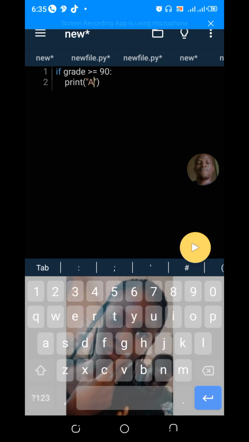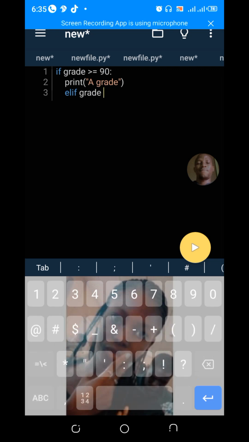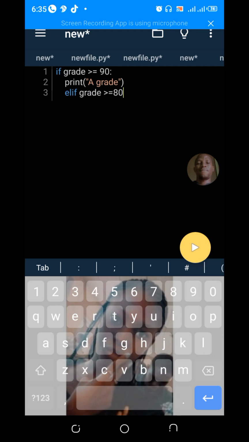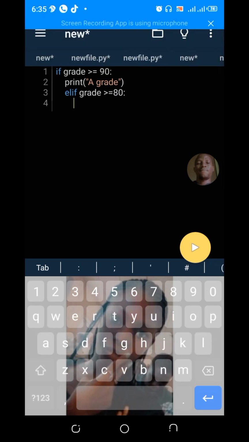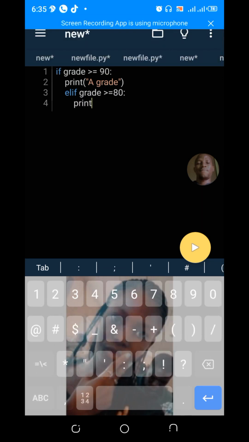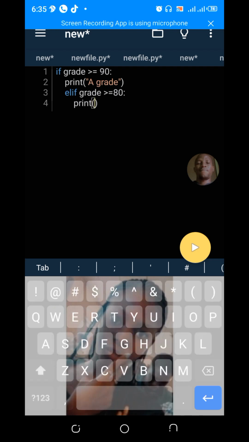A grade. Then elif, otherwise, grade is greater than or equal to 80. What are we going to print? We'll print B grade.